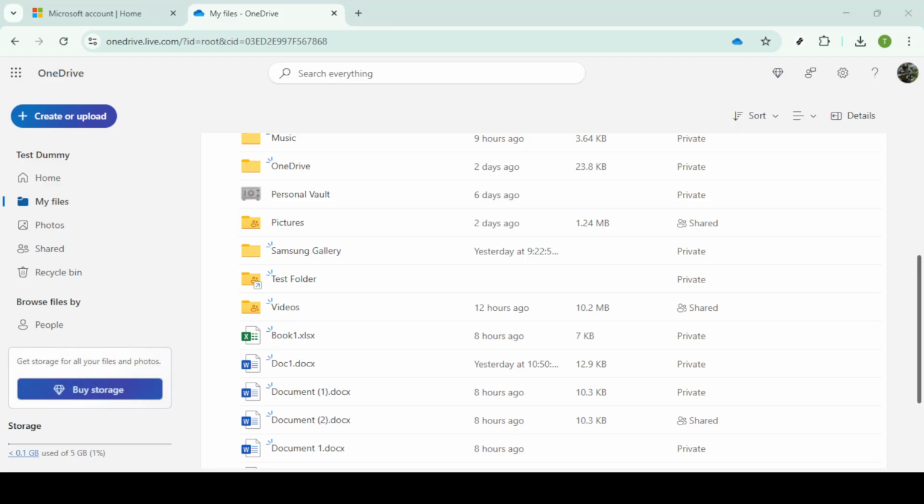Remember, you can always manage which folders sync by adjusting your OneDrive settings, giving you the flexibility to control which files take up space on your local drive.